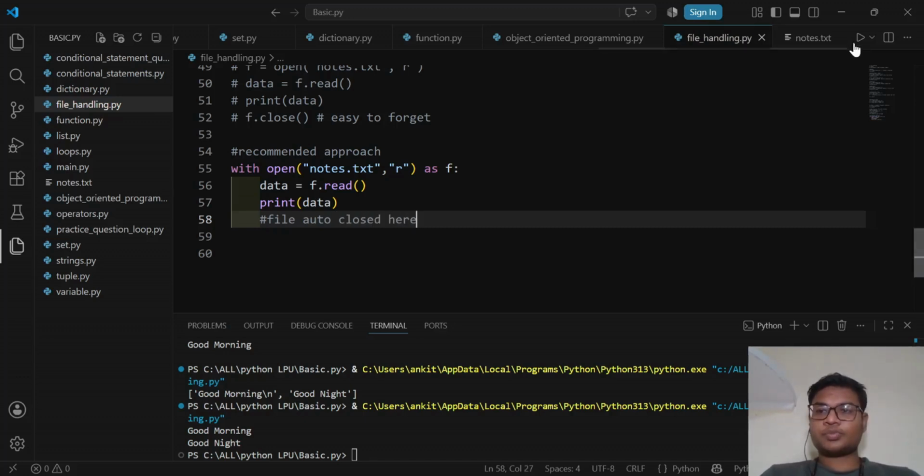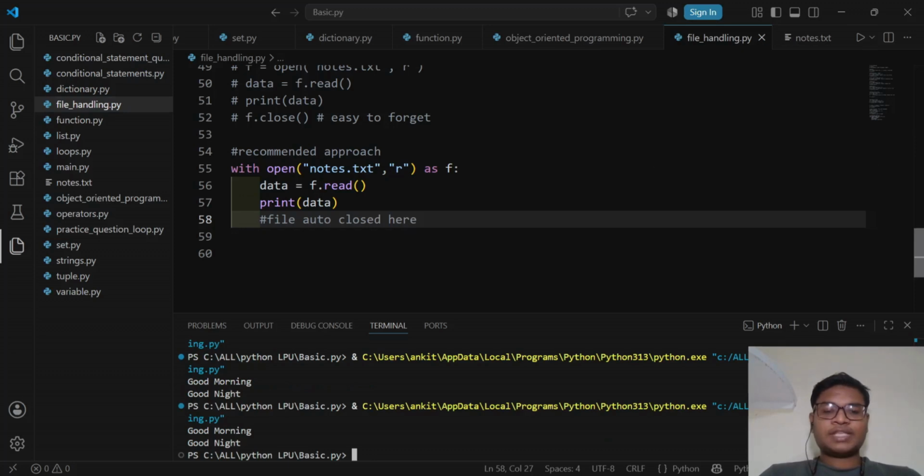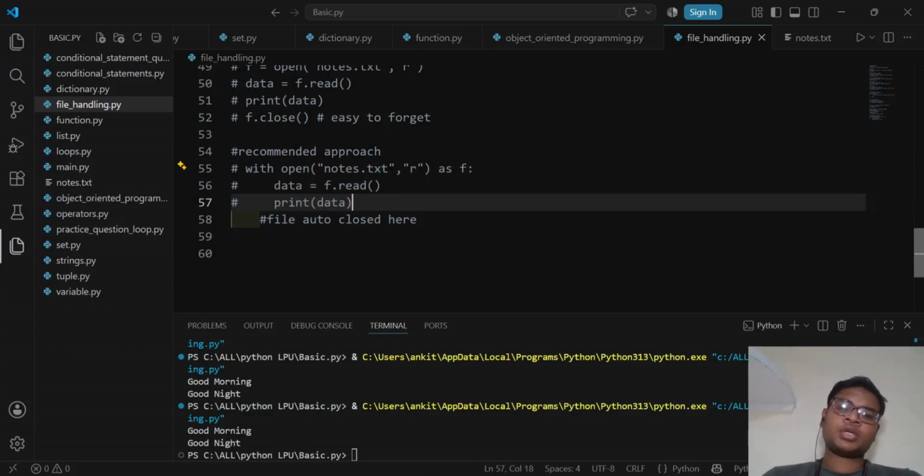Here, just print and see. So we have the same thing, that is the good morning and good night. That's the same thing we have just opened, and after that we have just used the with statement. I hope you clearly understand this point, how this thing works. Okay.